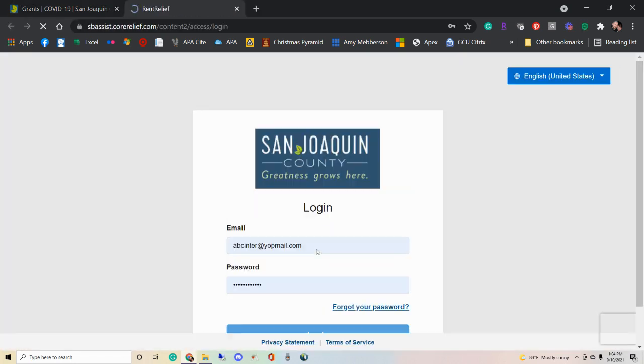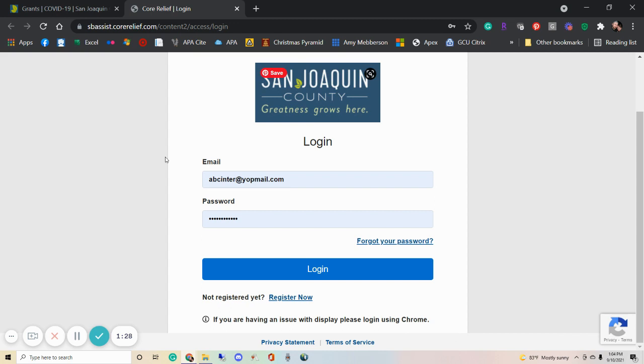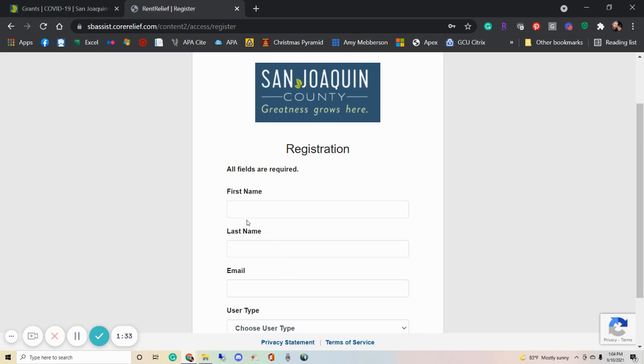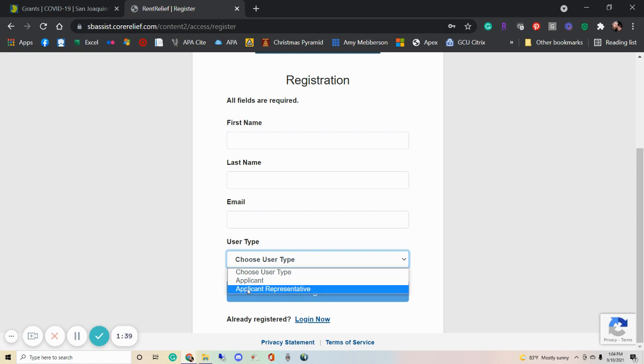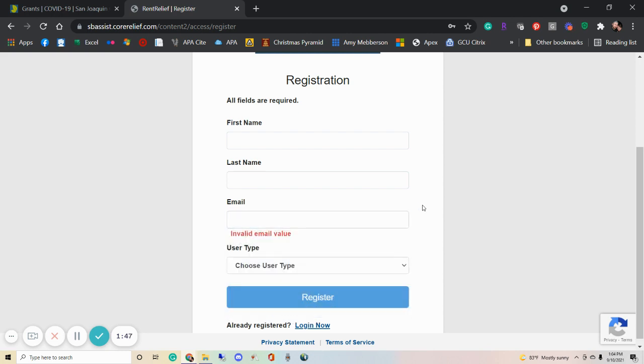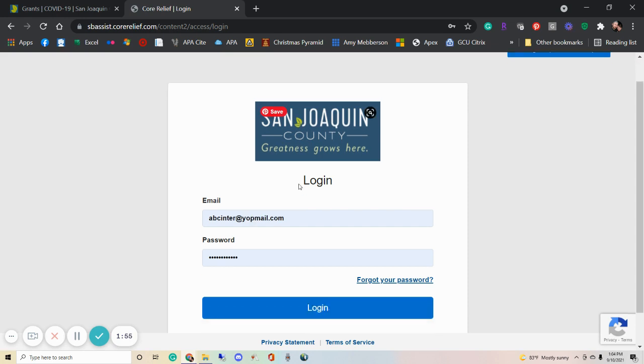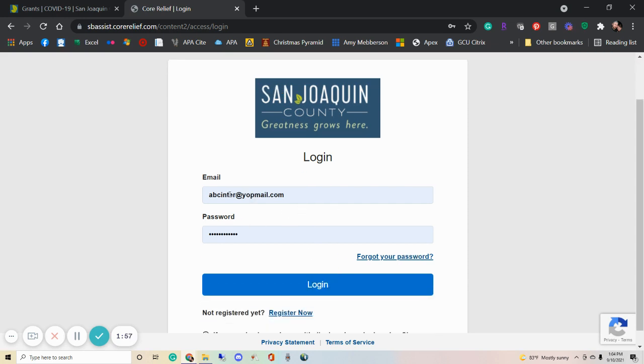So click Apply here. If you've never registered for this, then you will want to register now. You'll enter your first name, last name, your email, and choose the user type. Either you're the applicant or you're a representative for the applicant, and then you will register. An email will go to the address that you used for registration, and it will have a link for you to follow to create a password. Once you've created that password, you'll go back to your login screen and enter your email and your password. If you ever forget your password, use the Forgot Your Password button, and then you can log in.